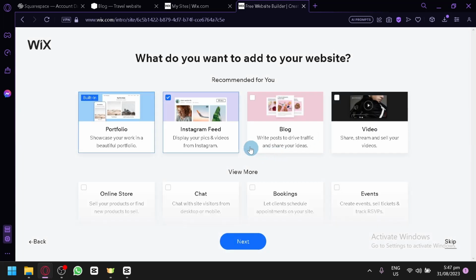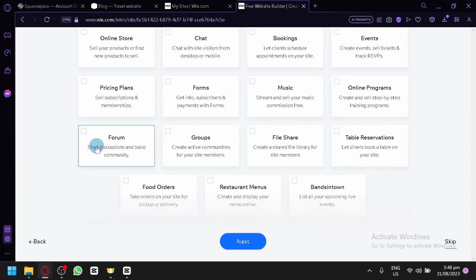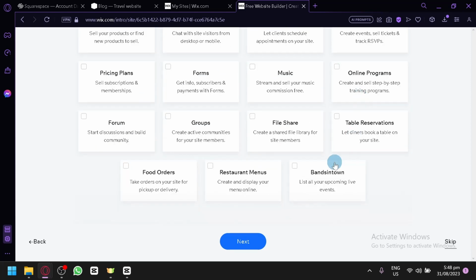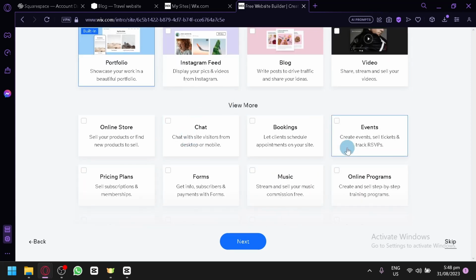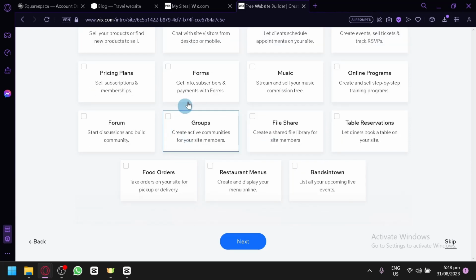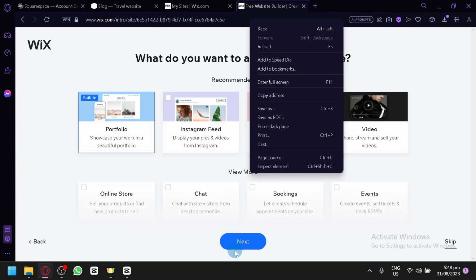Our next step is choosing the different features that we could add to our website, which is very nice. You have your portfolio, which is built in. You have your Instagram feed. You have blogs and even videos. You have all of these features that you could add depending on what type of features you would like to have on your website. You could choose them over here. But for now, we're not going to add. So let's click on next.